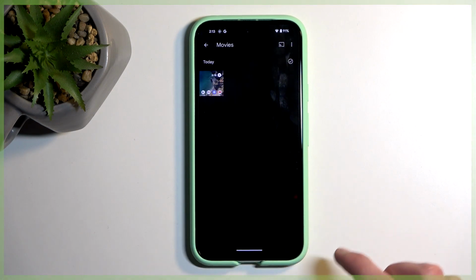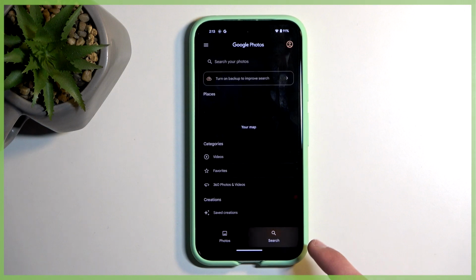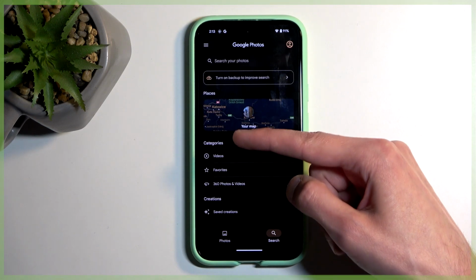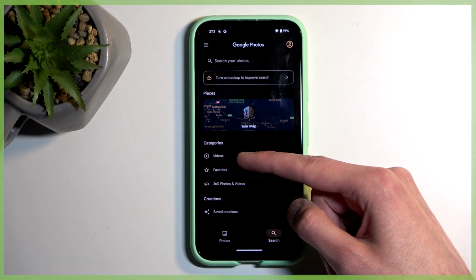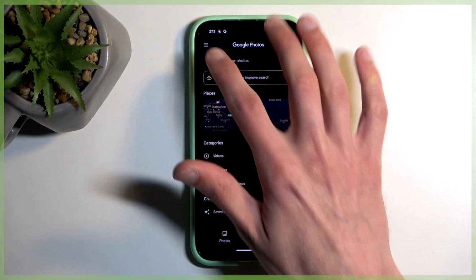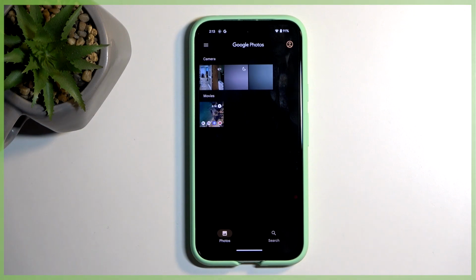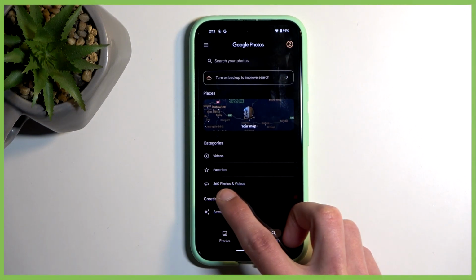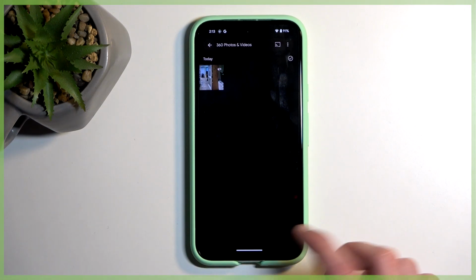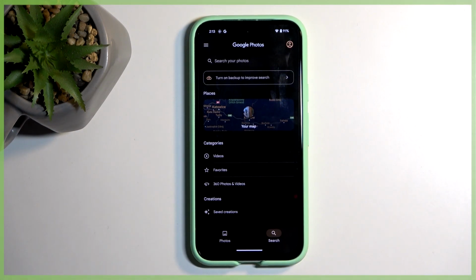Now, going back, you can also find albums by going into the search tab, and here you have all the available albums right now. So we have videos, favorite, basically we have just videos, it looks like. Should also have a camera, for some reason that isn't really showing up here. It's I guess under 360 photos and videos. So anyway, as you can see, we have different categories right here which you can also access.